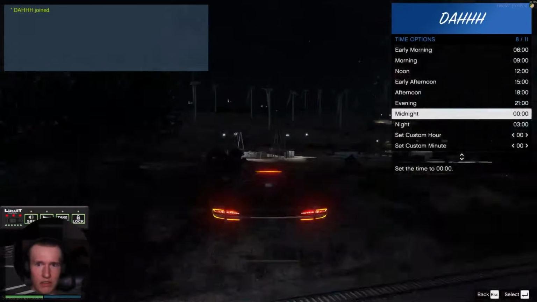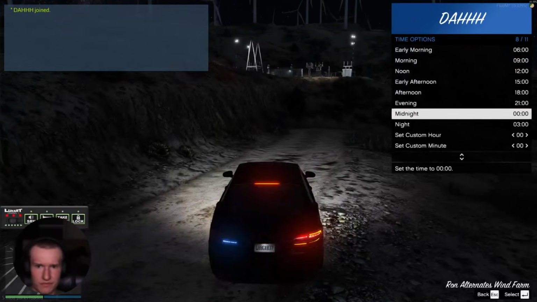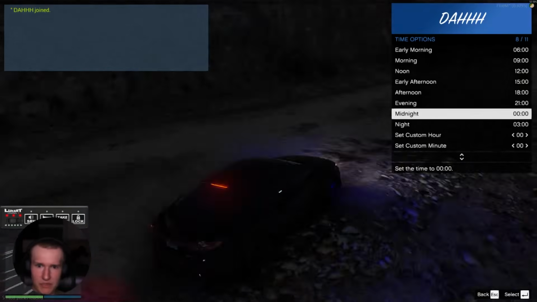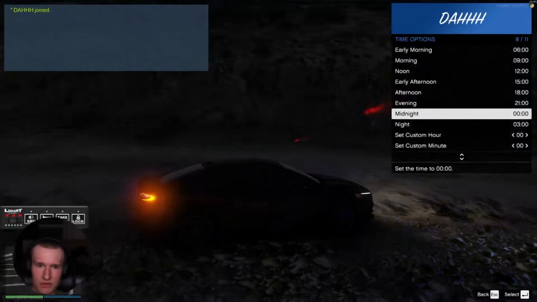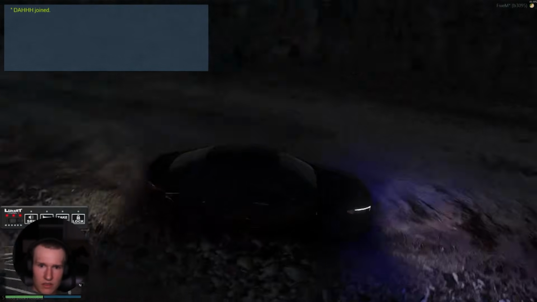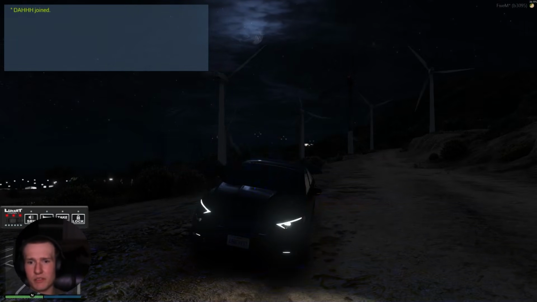Probably need to go to a darker area. Okay, there we go. Bada bing, bada boom. As you guys can see, we have our beautiful flashing lights. So that is how you change the colors on vehicles.